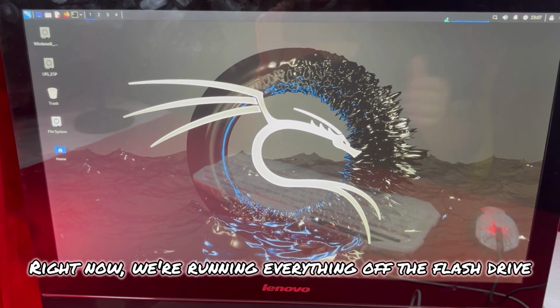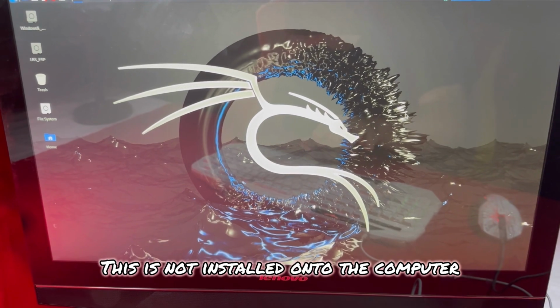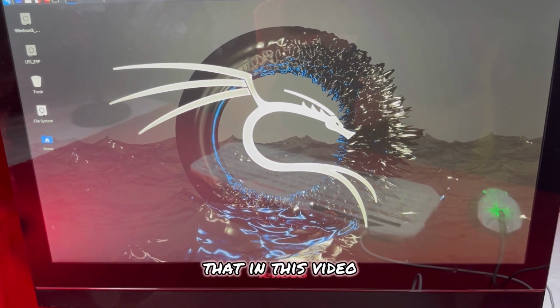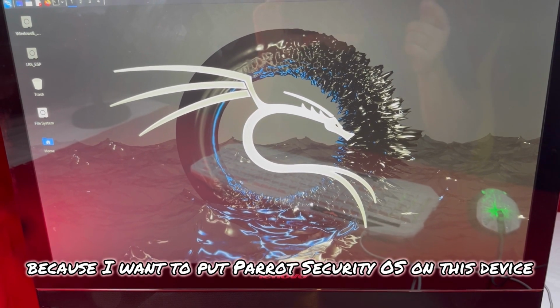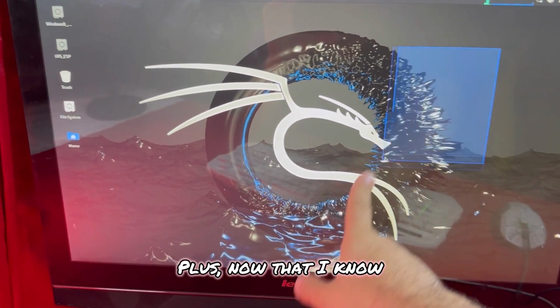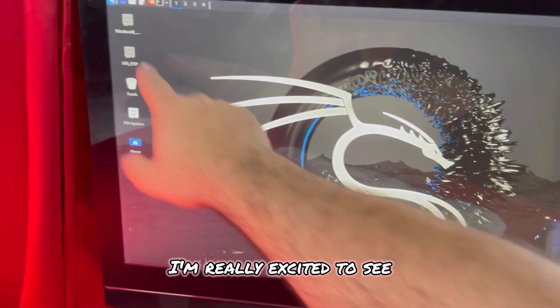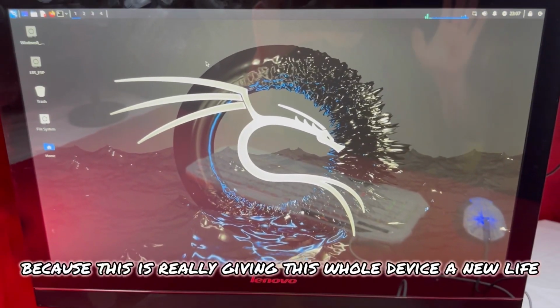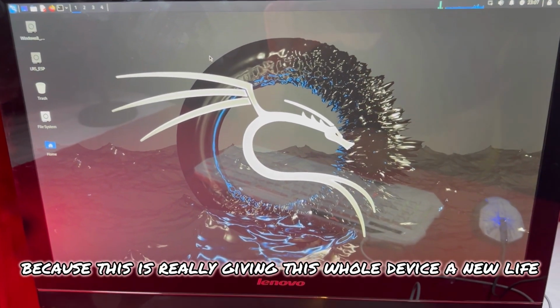Now we're running everything off the flash drive. This is not installed onto the computer. You have the option to do that. We're not going to do that in this video because I want to put Parrot Security OS on this device. And plus, now that I know that the touchscreen works, I'm really excited to see how Parrot operating system is going to work with the touchscreen. I'm really excited because this is really giving this whole device a new life.